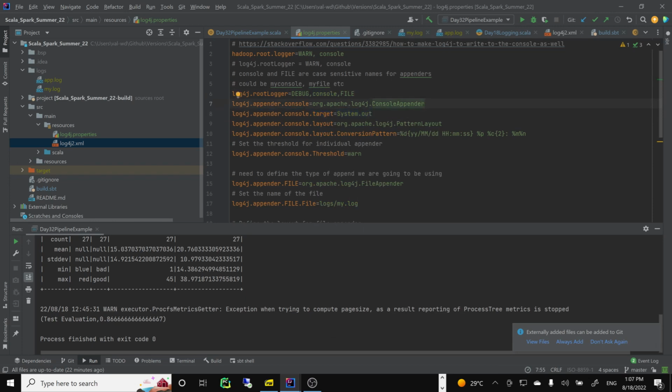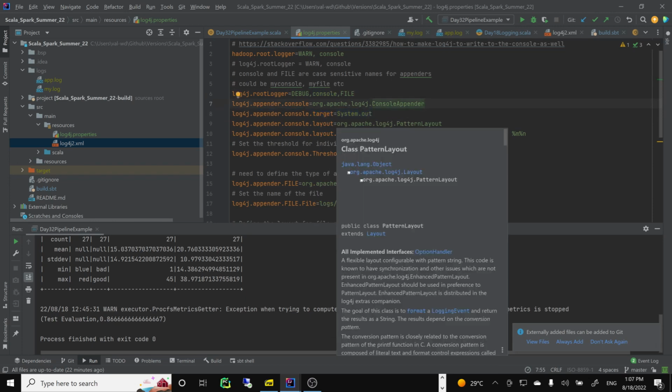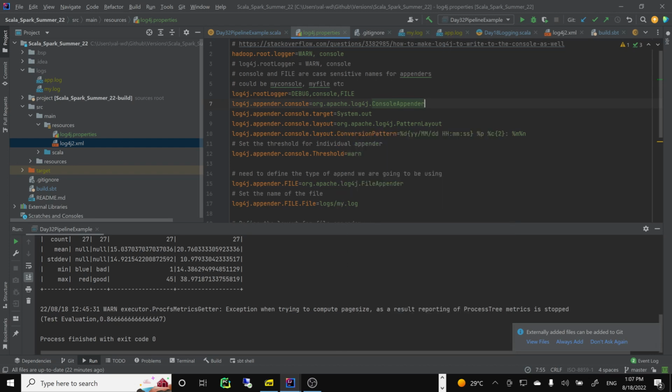And you also need to have a pattern layout. Again, it's kind of cool how IntelliJ picks up on this. It tells you what it is. So, flexible layout. Again, there's actually an extended one, an enhanced pattern. And you, of course, say how you want it to look. Again, you can play around with this formatting tool.